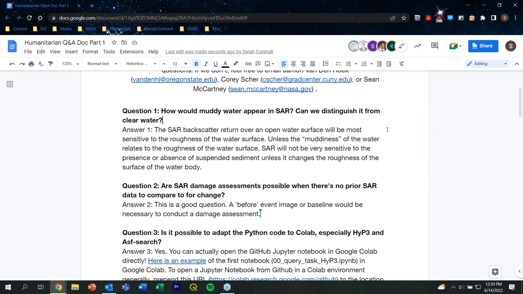Feel free to unmute and speak up, whoever answered that. Hey, everyone. This is Corey. Thanks for the question. Basically, SAR is only going to be sensitive to how rough the surface of the water is. You can imagine strong wind passing over a water surface. That's going to change the scattering characteristics at the surface. But the SAR generally isn't going to be sensitive to suspended sediment, unless there's some relationship between suspended sediment and the roughness of the water surface, like if a river turned into a debris flow. But generally, no, you won't be able to distinguish clear from muddy water in a SAR image.